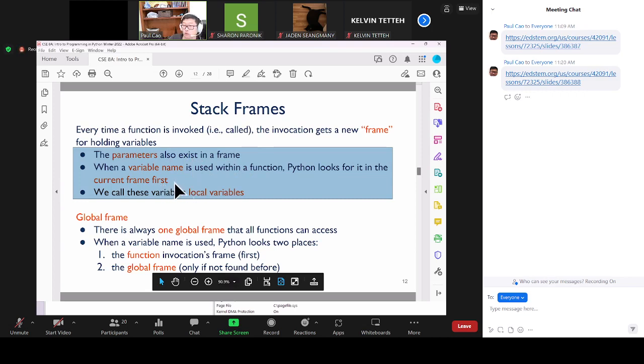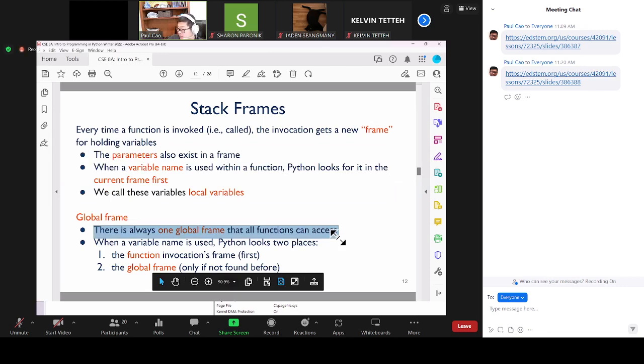And when Python is looking for a certain variable, like what is the value of this variable, it will look inside its own frame first. If it can't find it, then it will refer to the global frame. In other words, it will try to look for a local variable. If it doesn't exist in its local frame, then we'll have to find it in the global frame. For the global frame, there is only one global frame. All the functions have access to this single global frame.